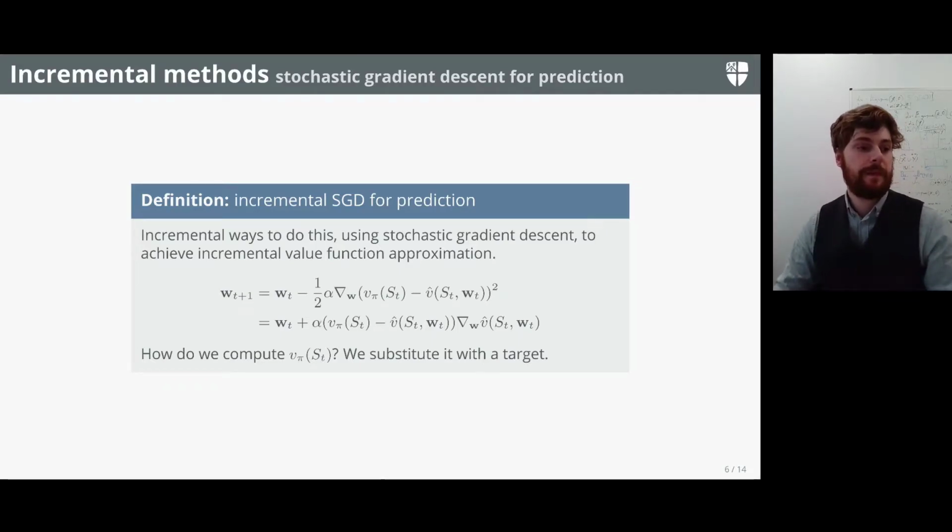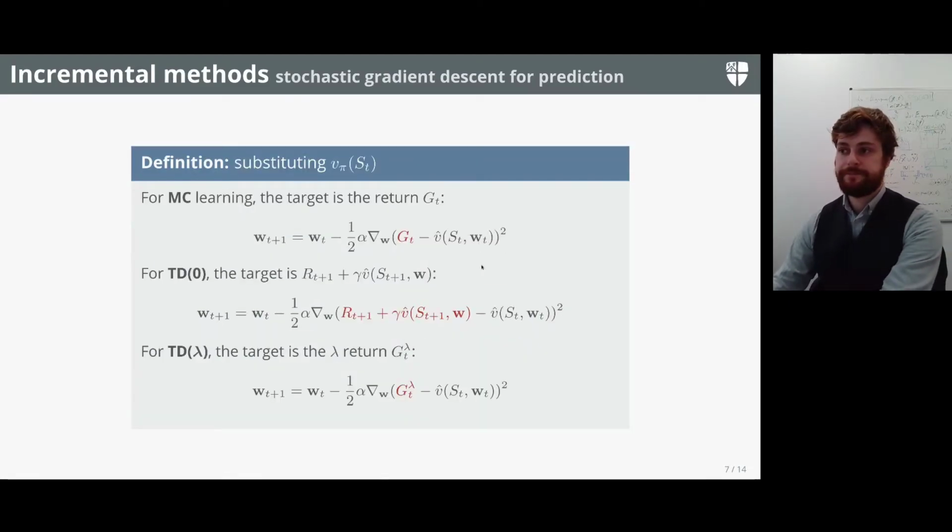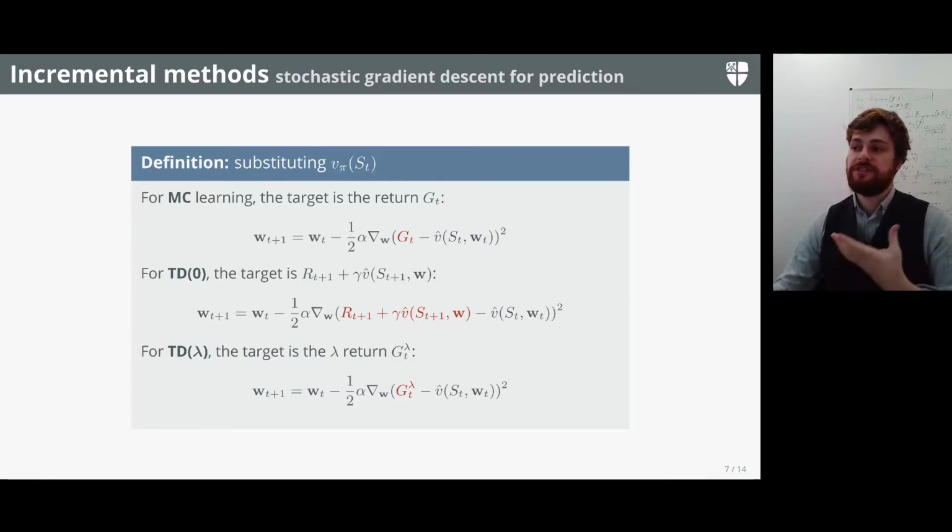So how do we get this v pi? Basically we need some way to compute it. We need some way to calculate v pi for our supervised learning approach. And we're just going to use the same fundamental techniques that we've studied up to this point in the course. We've got several options available to us, and we're just going to substitute this v pi with whatever the target is. Okay, so what is this target?